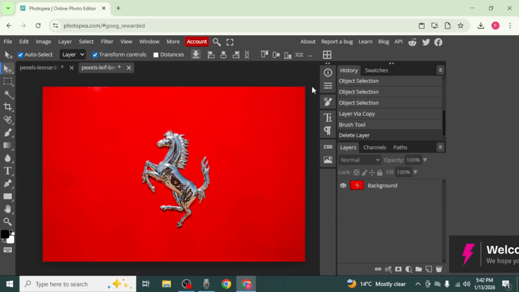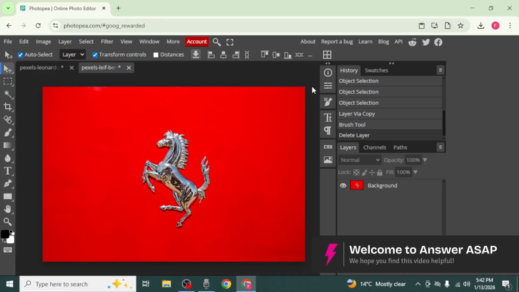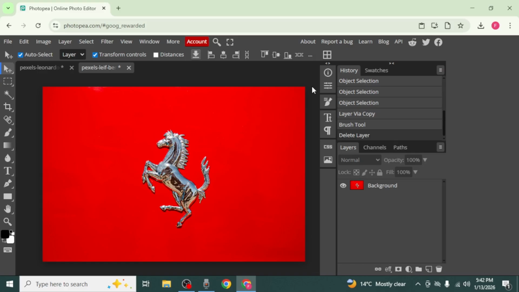In this video, I'm going to show you how to add glow in Photopea. To begin, open your project and go to the canvas where you want to apply the glow effect. The first and most important step is to extract the exact object you want to add the glow to.